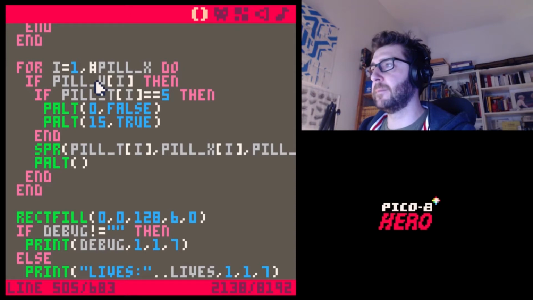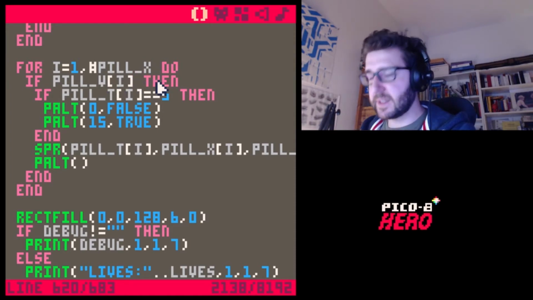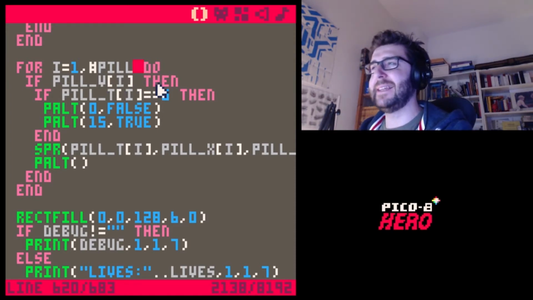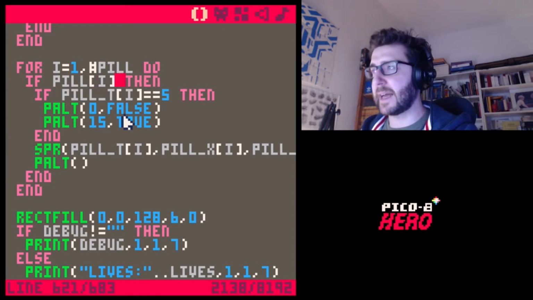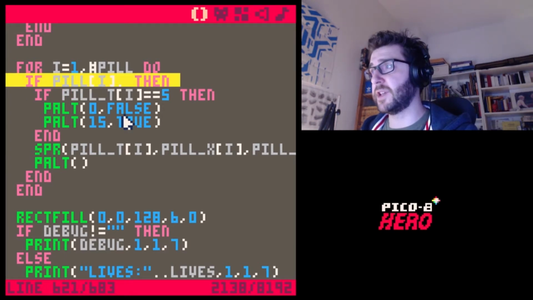There. So now we're not going to iterate through the pill X stuff anymore. We're just going to iterate through the pills. And you can see that things are starting to get cleaned up. Things are starting to be actually pretty nice. So we're going to go if pill I. Now we don't actually need to check if it's visible. We know that it's always visible, so we don't need to check for the visibility.